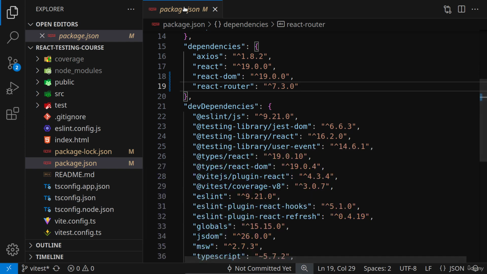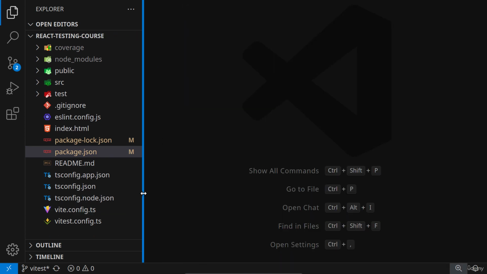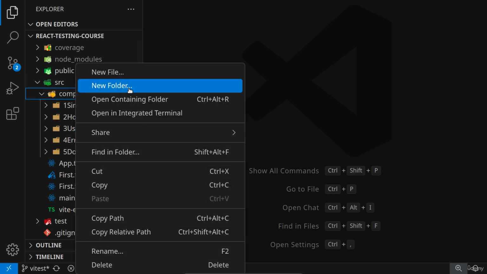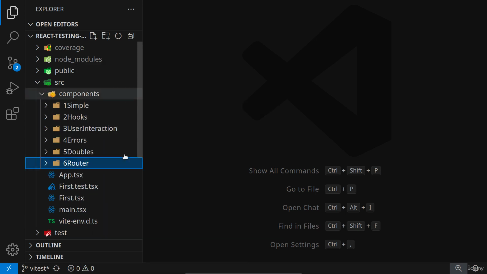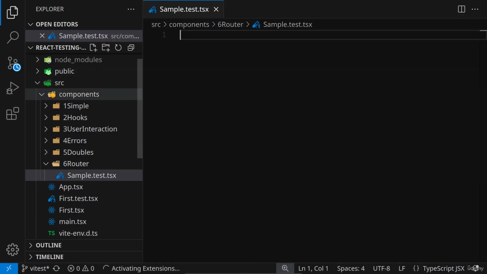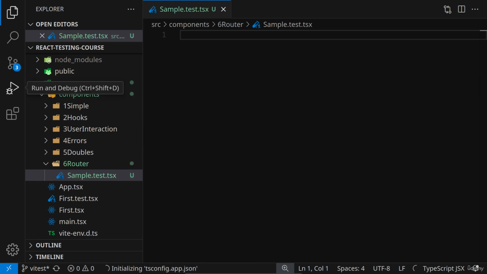Another setup comes from inside our types, because inside our tests we will somehow simulate a browser environment, and in order to do this we will need to somehow rewrite the global object. For this, let me create a new folder right here. I will call this 6 router, and in this router folder I will create just a simple sample.test.tsx.